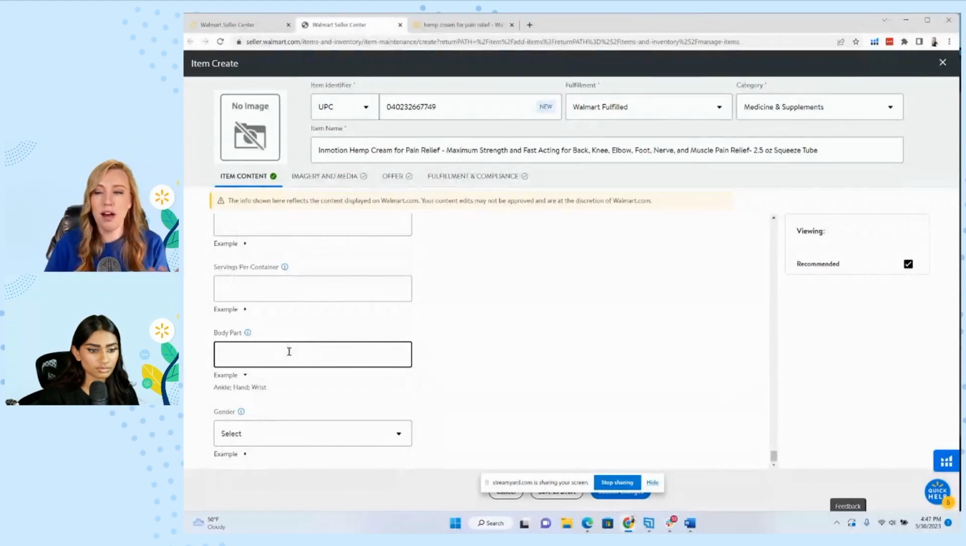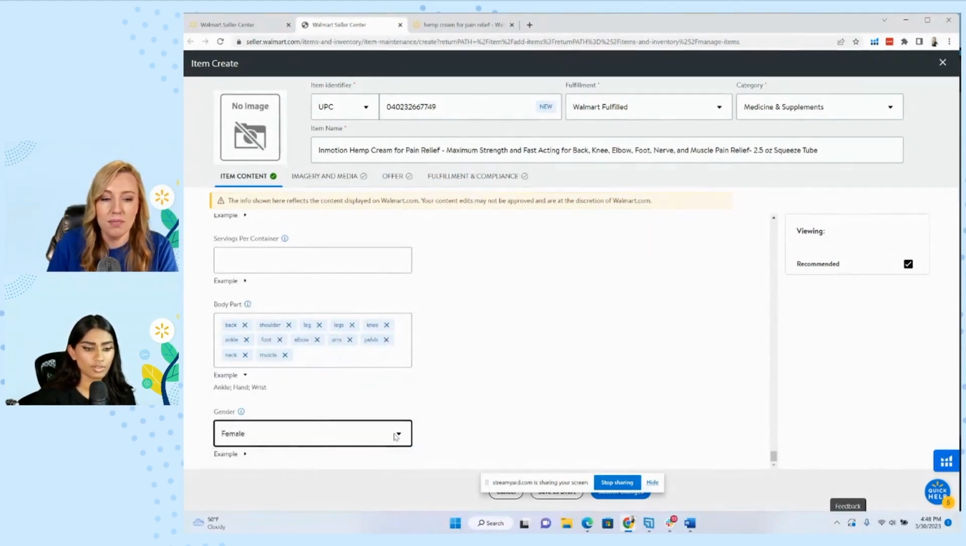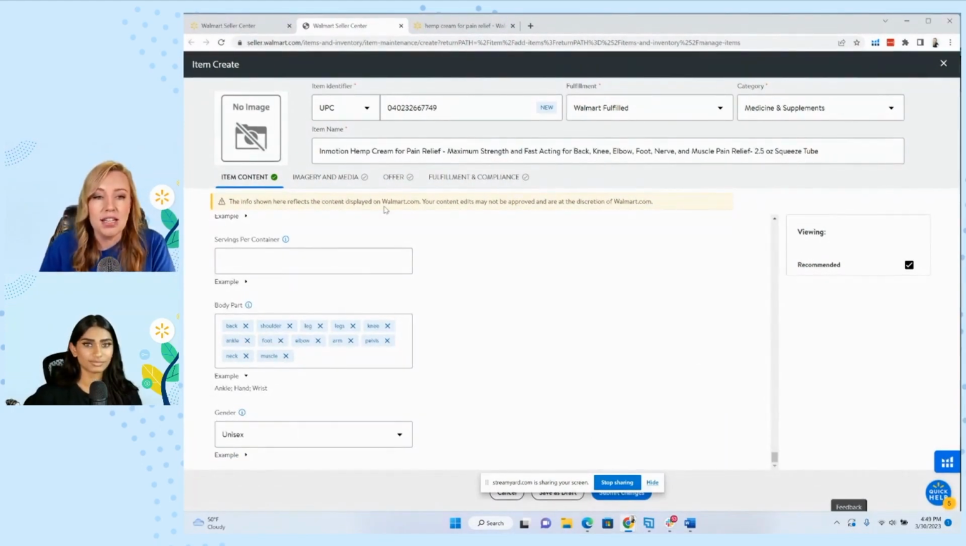Body part. Okay, so we do have body parts. We can use it on our back, shoulder, leg, knee, ankle, foot. Do we have elbow on there? Elbow, cramps is pelvis, neck. All right, and gender. I'm going to select Unisex. Sometimes you can actually select more than one so that it filters for all of them. So I'm going to just put unisex though. So unisex is fine.